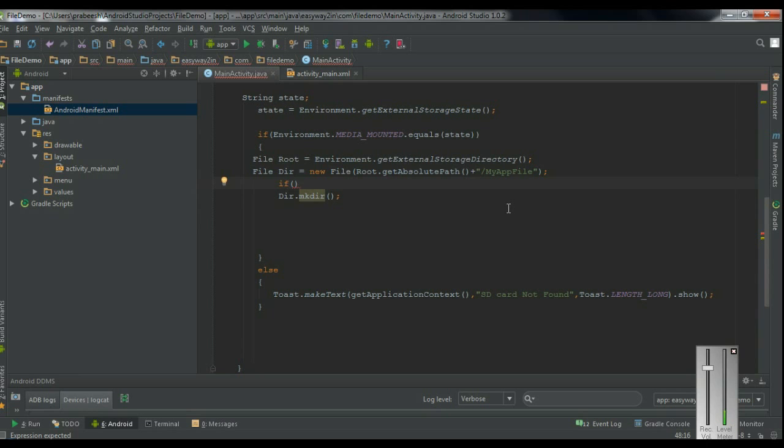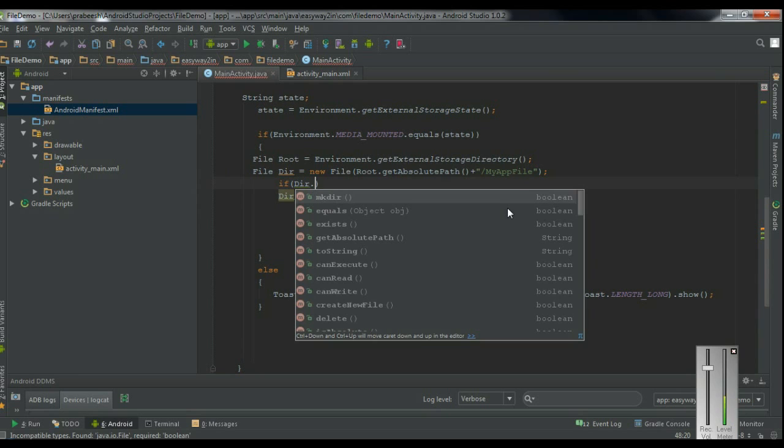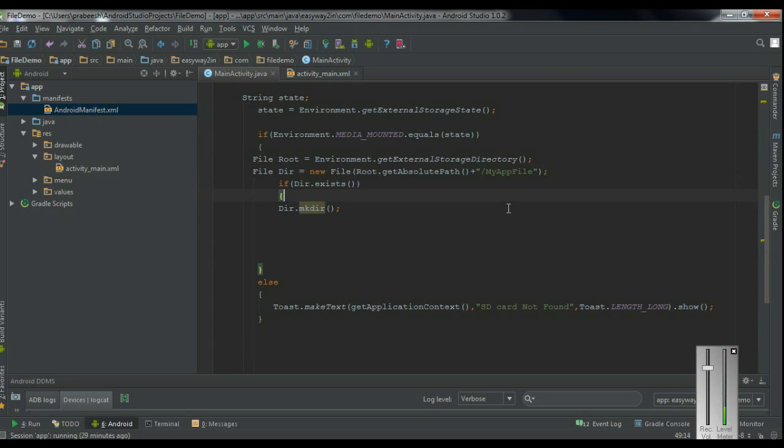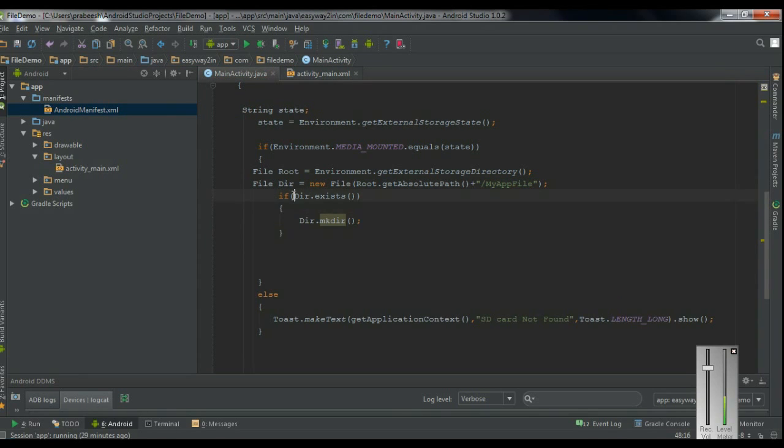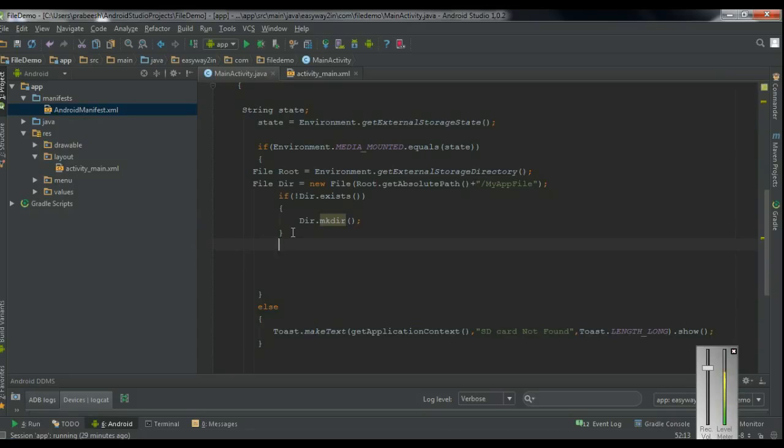If the dir folder already exists, so here we need to add a not symbol. Okay, so if the folder is not already existing, this will make the folder. So now we have the external storage directory and we create a folder inside the external storage. Now we have to create a text file inside this folder.